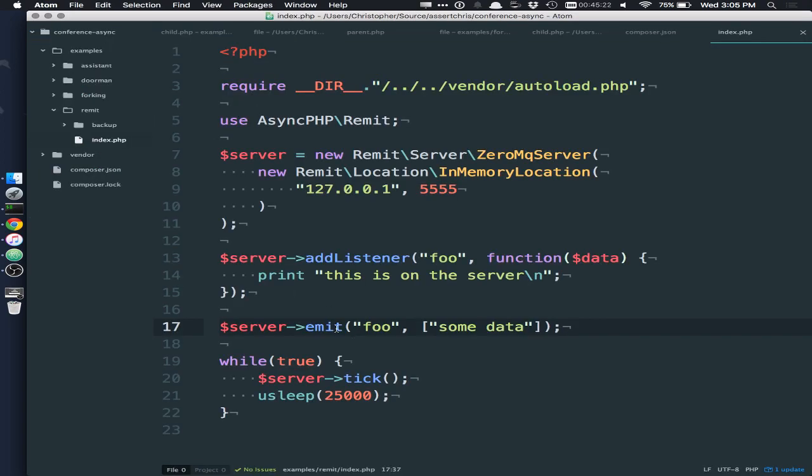Big whoop, right? But we can take this a step further. We can say, client is new remit.